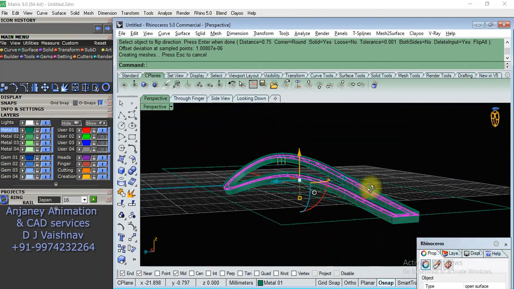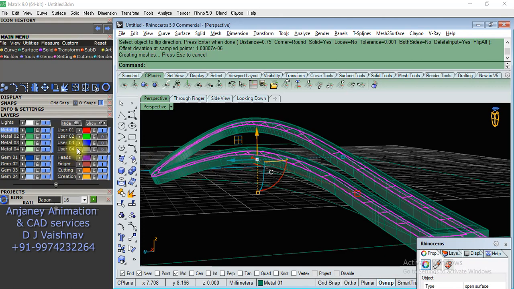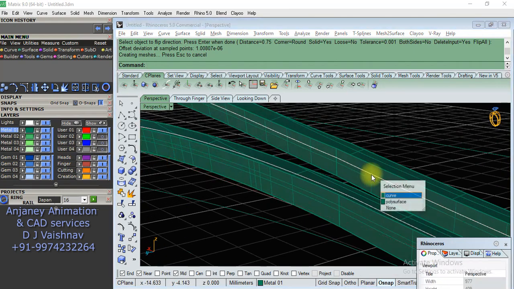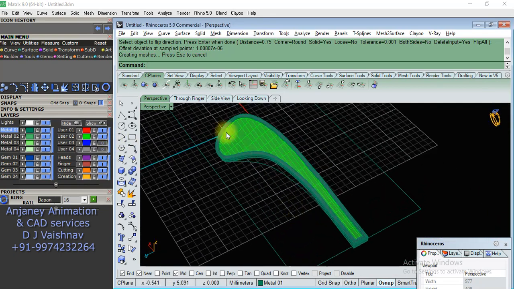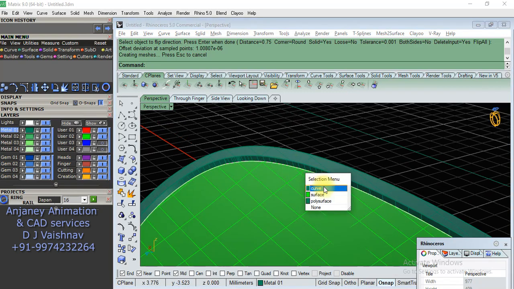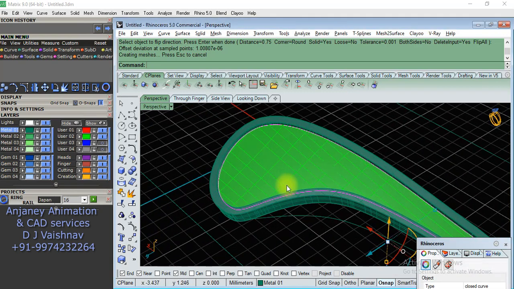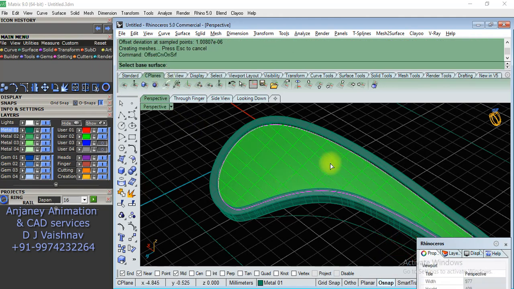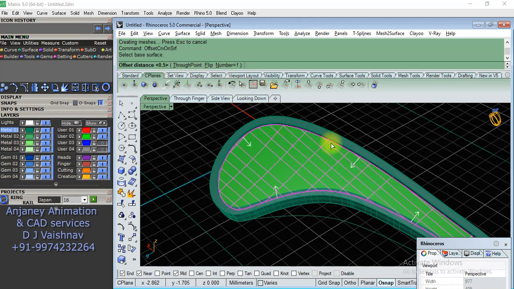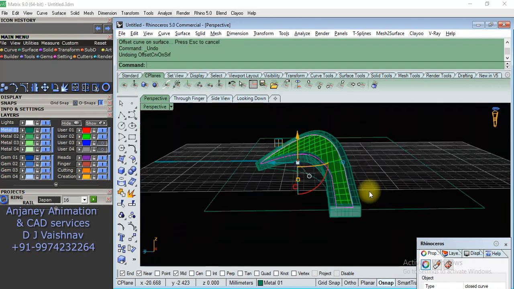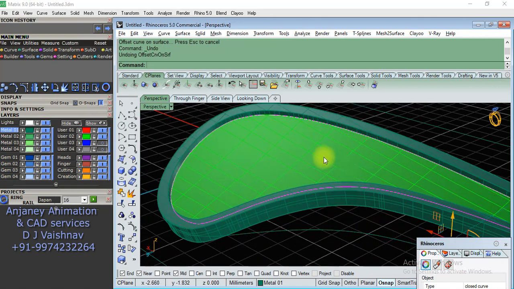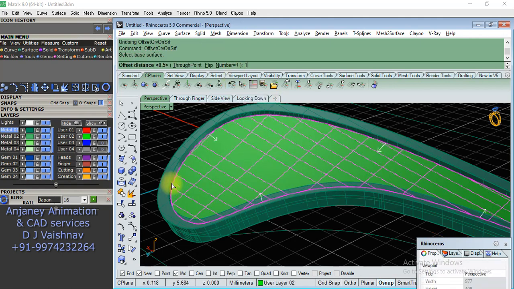Now, okay, I don't want this middle surface, so we can just move it to layer number 4. Okay, this is the curve, that's fine. Now I'm just turning on the middle surface, and we are just creating offset curve on surface, and this is my base surface, and specify the distance 0.5, that's fine. And this is a little bit, we need some more distance. Select the surface and type in 1.